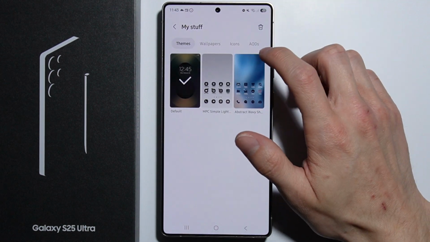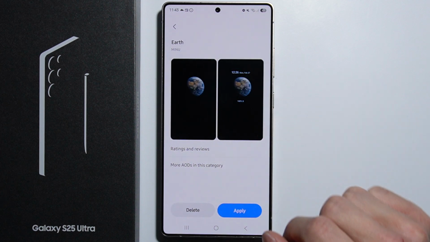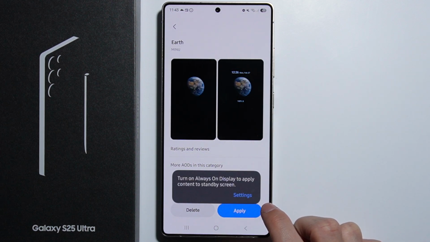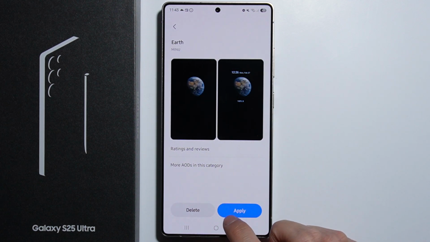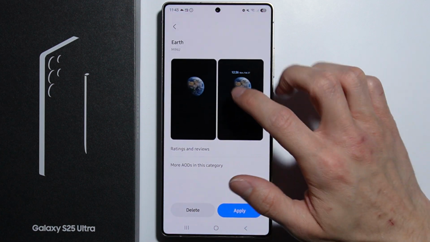stuff, and right here you have to go into the AODs, and here's the default one, and right here is the ERV, and you simply press apply, and we have to turn on always on display first to apply this always on display right here, this theme.